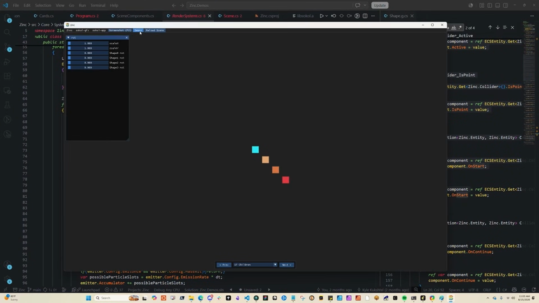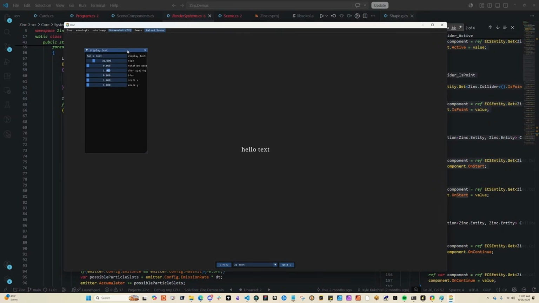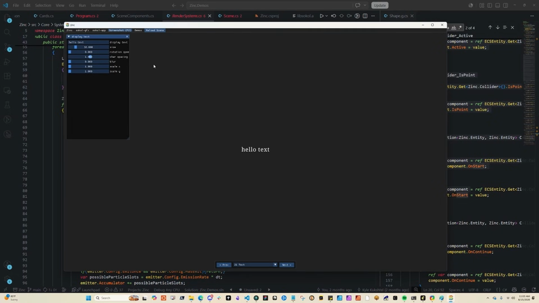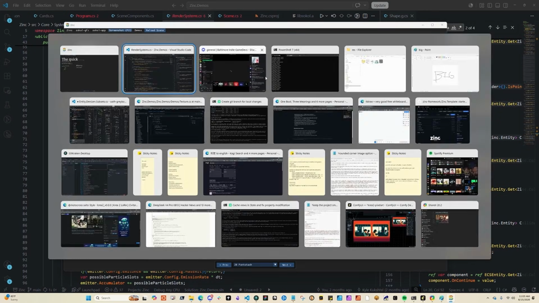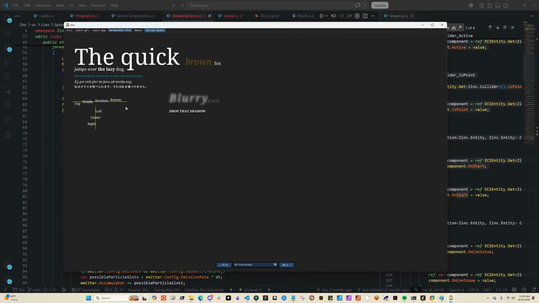Okay. But I am interested in hearing a bit about the text rendering. Yes. So it's just Font Stash. This is one thing that I benefit from: anything that Sokol does, I can basically do.